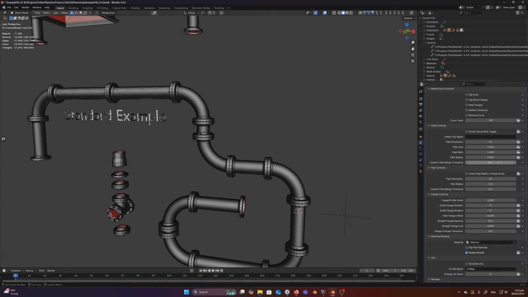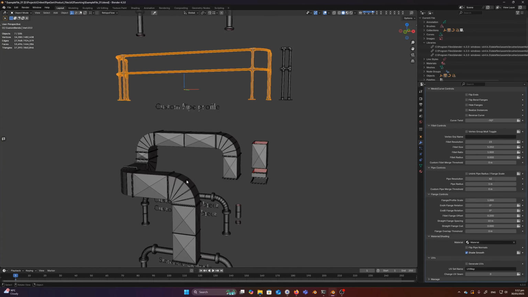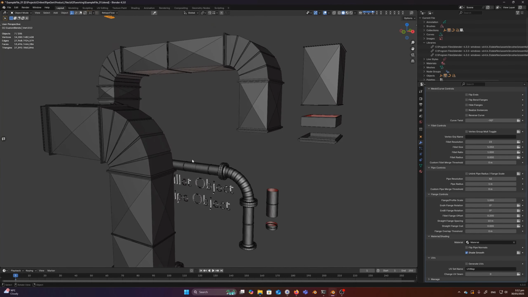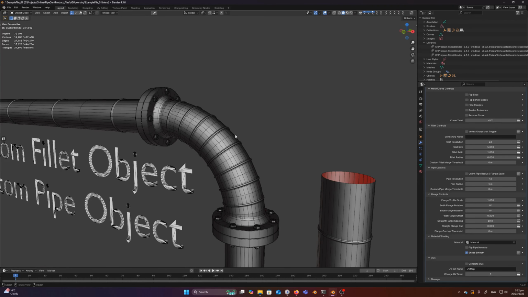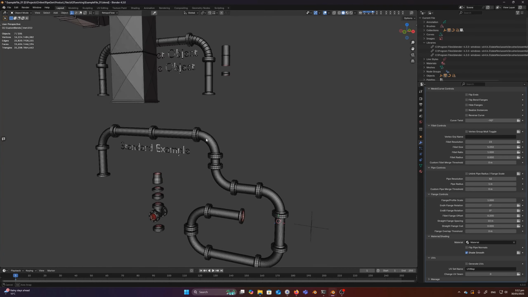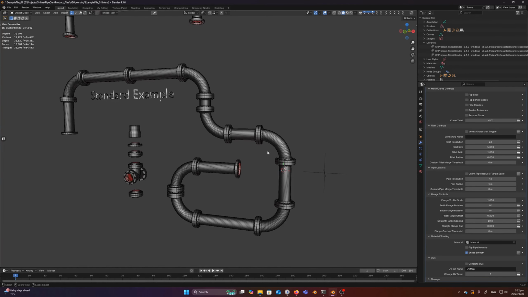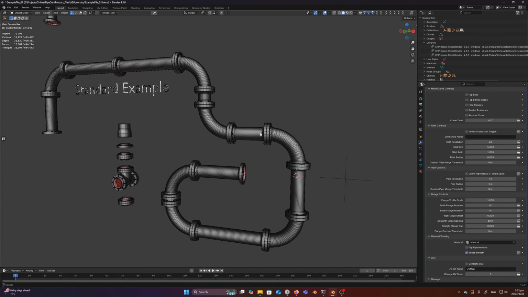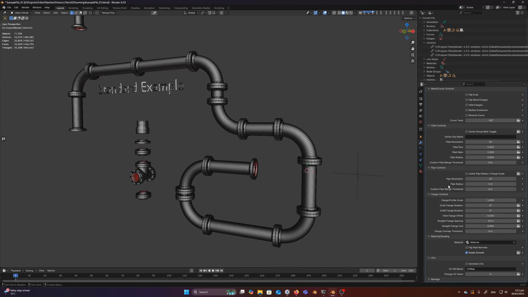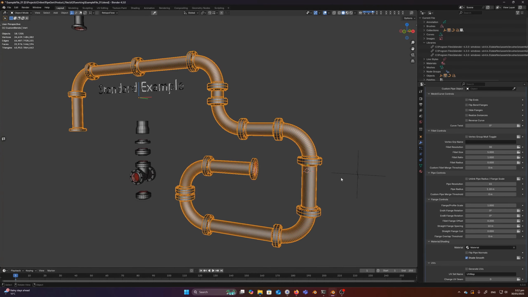And I've gotten confused as to which one I've done already, but the custom fillet merge and custom pipe merge, these two settings are the same thing, like what we discussed with these two pipes here about merging. This will just merge, the custom fillet merge will merge this, and the custom pipe will merge these. Losing track with all these settings, there's a lot of them. All right, let's continue on.